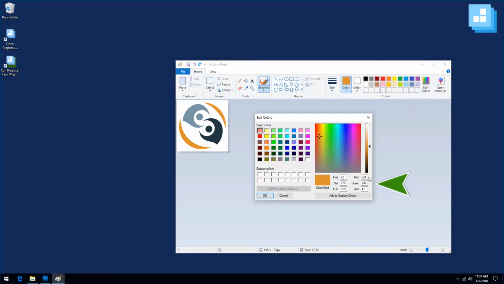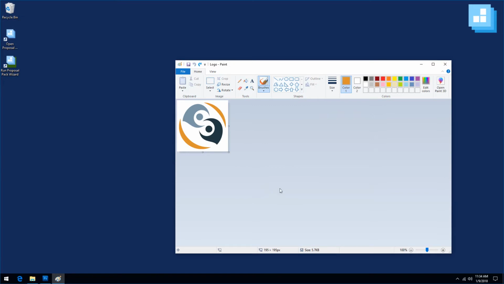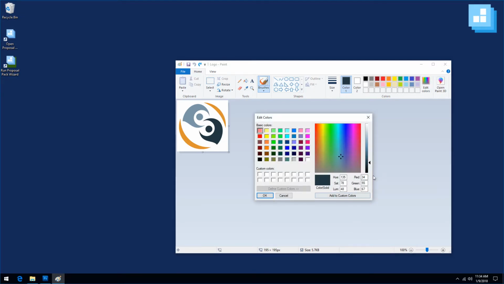And you'll see these three numbers, red, green, blue. That is the color value of our logo for the orange color. So jot that down on a piece of paper. And we can do that for the other colors. See our dark kind of gray blue here has this value. So make note of the colors of your logo so you can pick a matching color scheme in the wizard later.